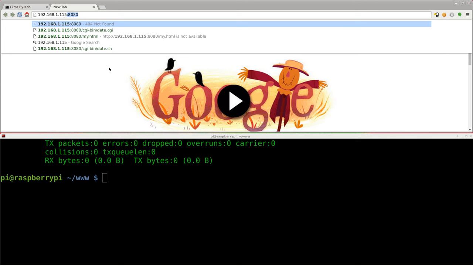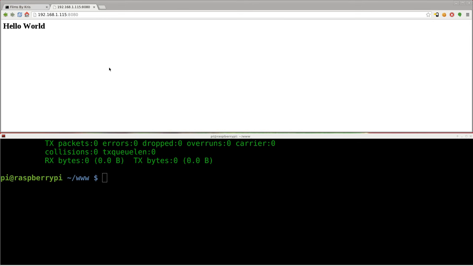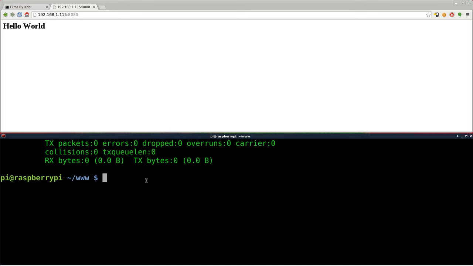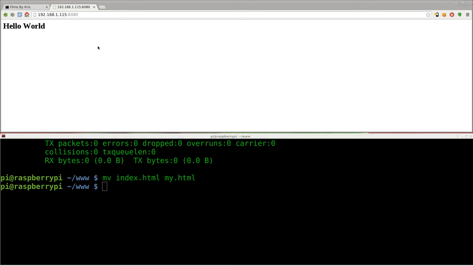You can hit enter. If you have it running on port 80, you don't have to tell your web browser what port it is. So I'll hit enter there, and right away it says hello world, because it knows that there's an index file in there and it uses that index. Now if we were to rename or move that index file to, we'll just say my.html, it still exists, but if we go up here and refresh, it says file not found.